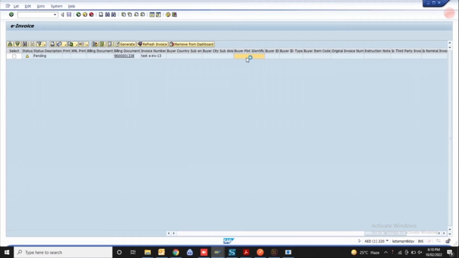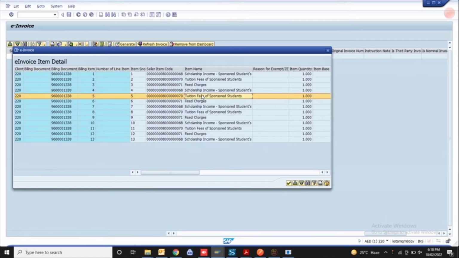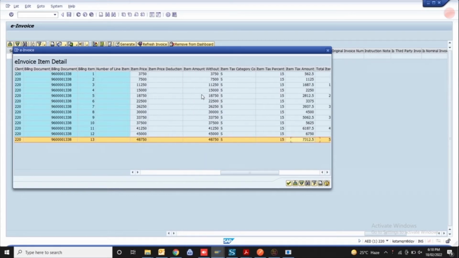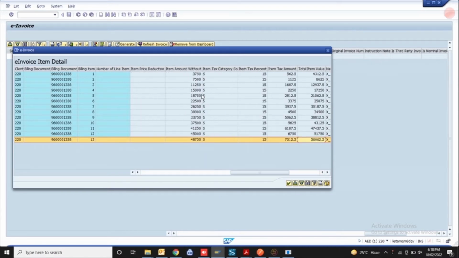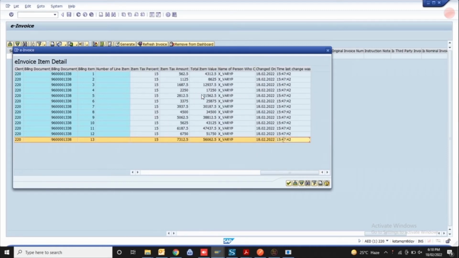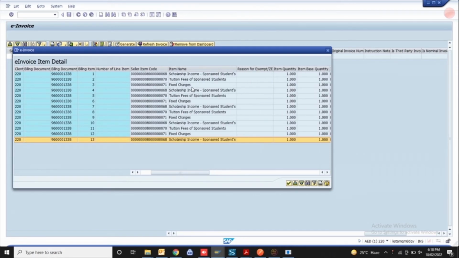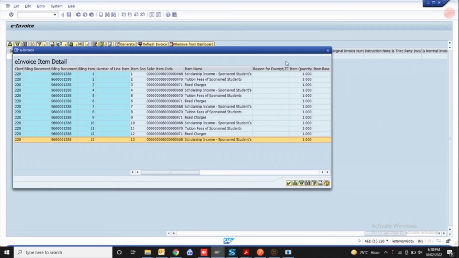Now we will just double click on the line and here we can see all the line item data related to this particular invoice like item price, the item amount without tax, the tax values, and the total line item value, which in turn becomes the total invoice number for our e-invoicing purpose.